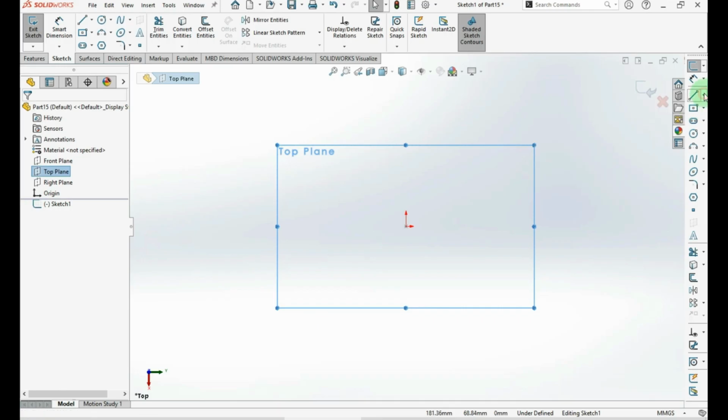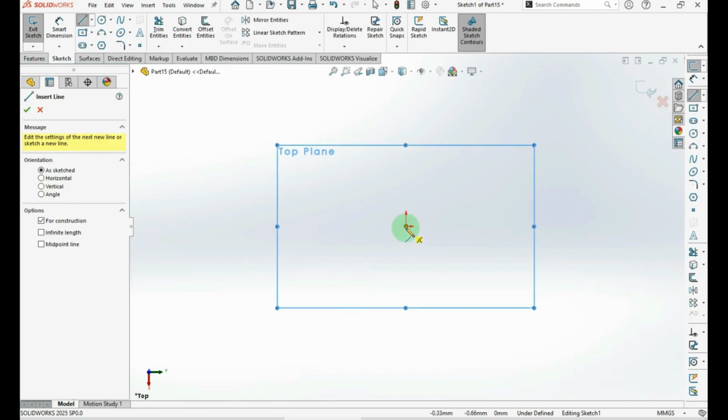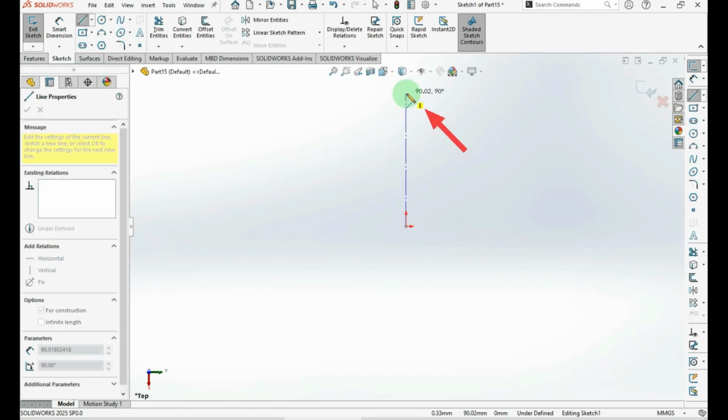I select the line tool, the center line, and click on the origin. You see this little yellow icon near the mouse. It shows that the line is going to be created with a vertical mate. And if I turn the mouse here, it shows the angle. And if I move the mouse further, it will snap to the horizontal mate.